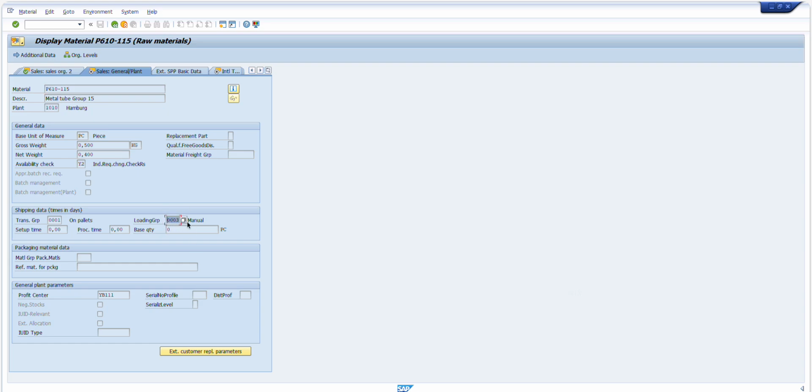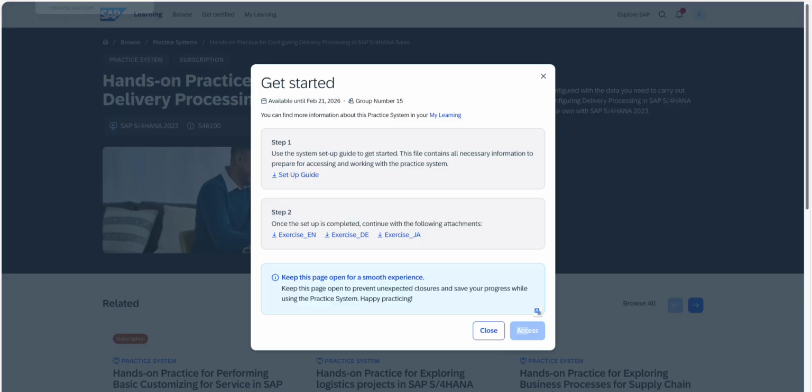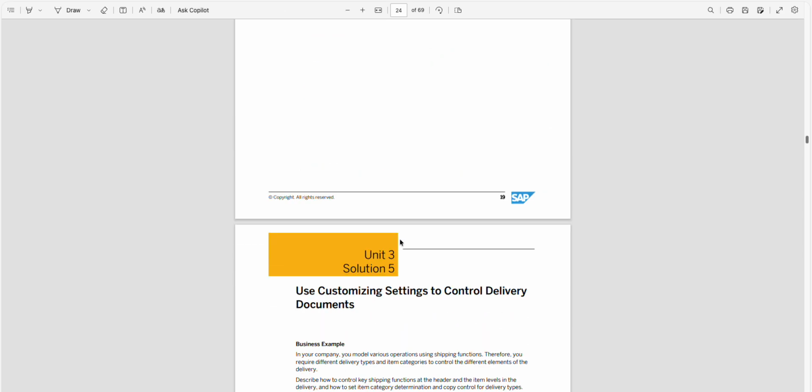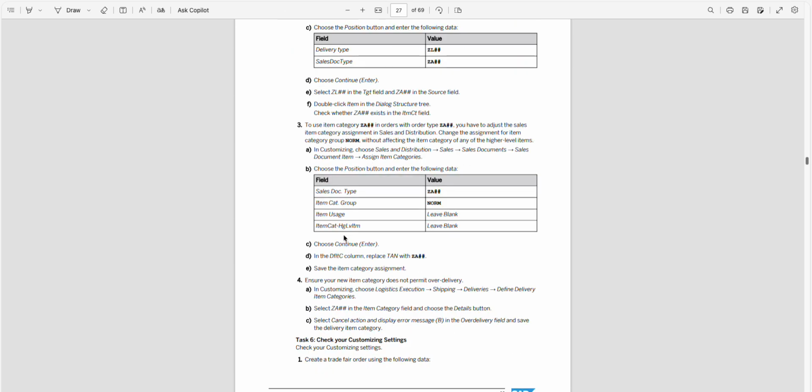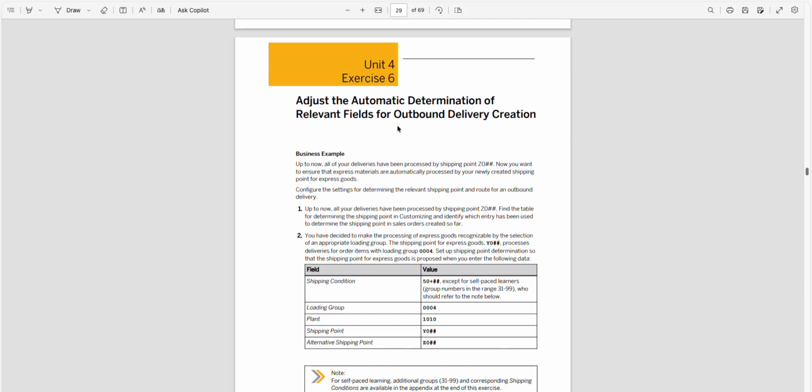You can see here the loading group 003, which is manual. So with this 3 combination, we will have then the proposed shipping point Z015. So now it's all clear for the first exercises. Yes, pretty interesting. And we learn a lot of new things from the customizing to the material master data. So yes.